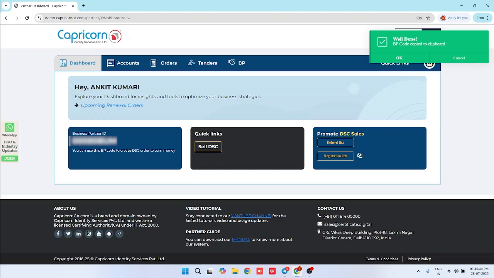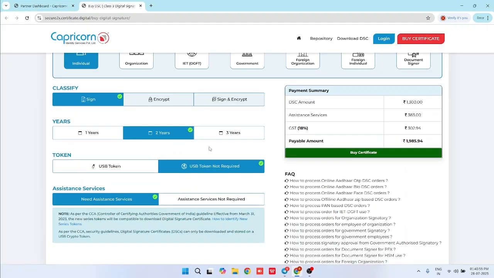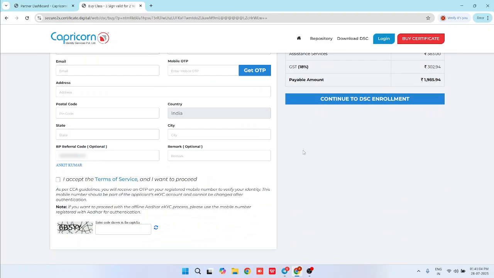Next is Sale DSC. With this feature you can generate applicant orders for DSC. In this section, your business partner ID, meaning the BP code, is also displayed. You can easily use it while processing orders.